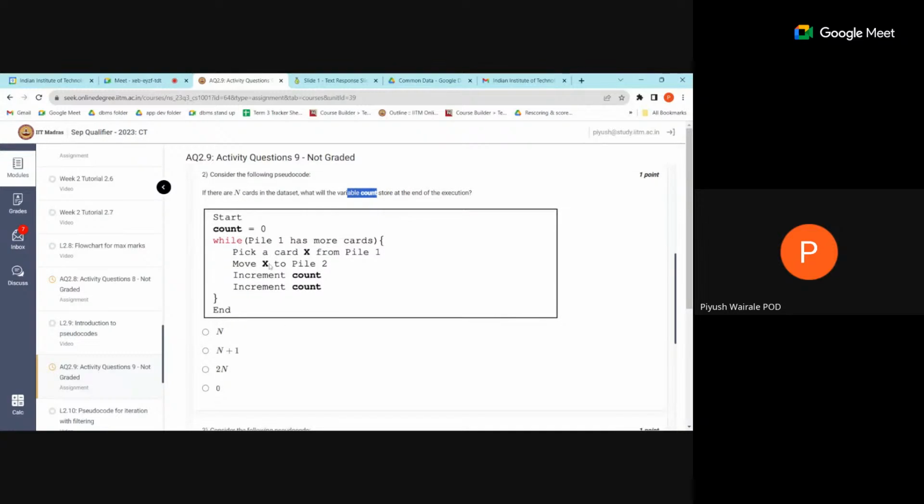Just tell me what is your doubt here? So the count is incrementing 2 times. What is n here? There are n cards, no? So count equals 0. Increment means count equals count plus 1, right? Again, we are incrementing count equals count plus 1.